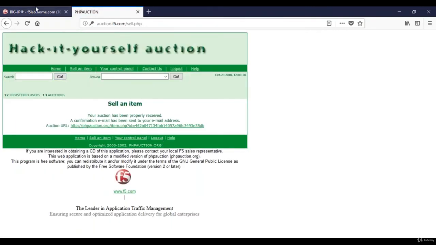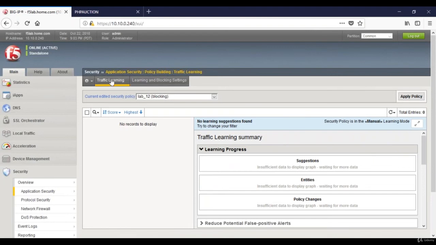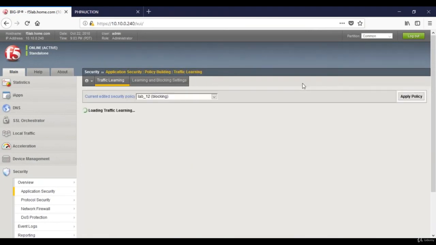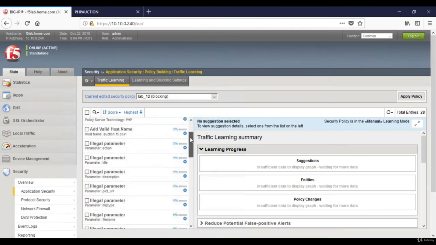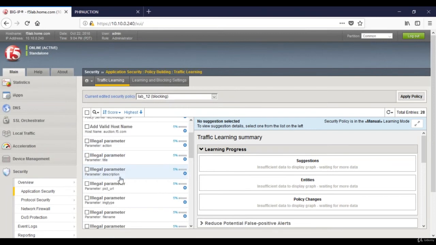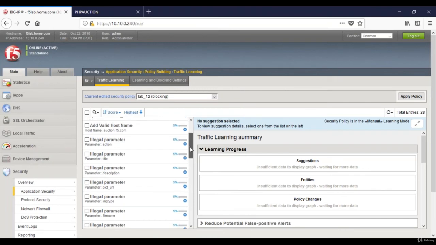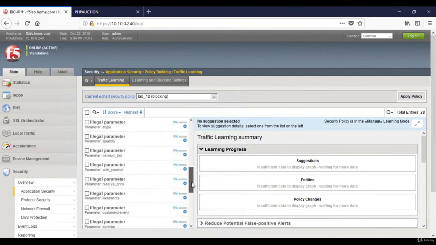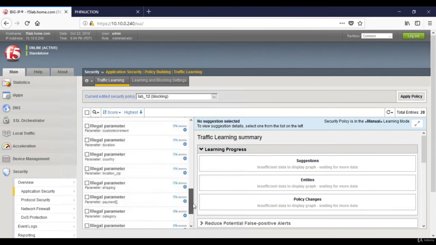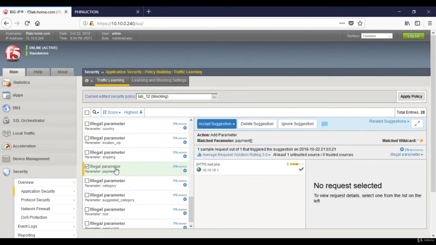So once I complete this process, let me again go back to my F5 and refresh the traffic learning page. So in here, I'll see various suggestions with respect to parameters. If I try to see, I'll get illegal parameters, various parameters which have been identified in my request. So let me select the parameter payment, illegal parameter payment, and accept this suggestion.